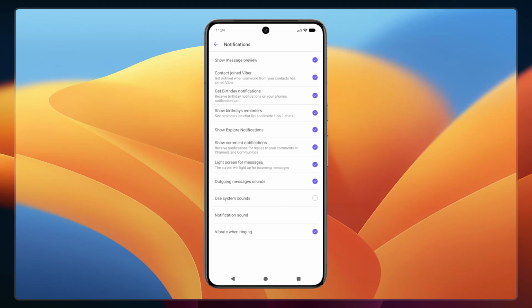Once you're in the notifications section, you'll see an option called Outgoing Messages Sounds. This specific setting controls whether you hear a sound effect every time you send a message through Viber. Some people find this sound helpful as confirmation that their message was sent, while others find it distracting or unnecessary, especially if they send a lot of messages throughout the day.